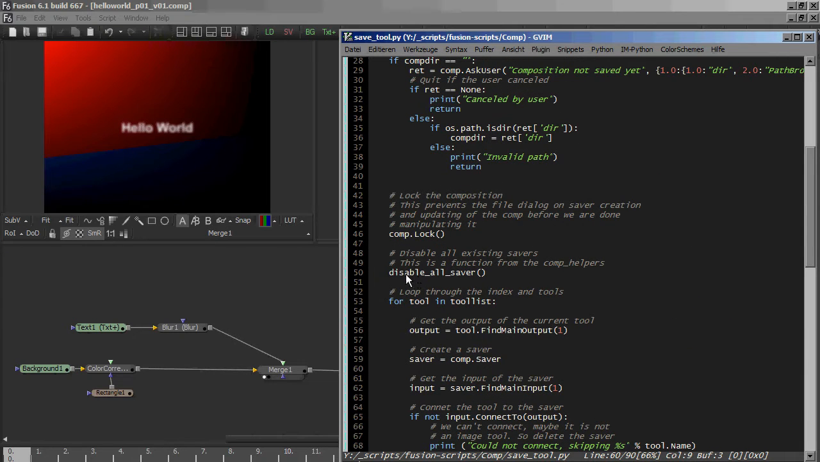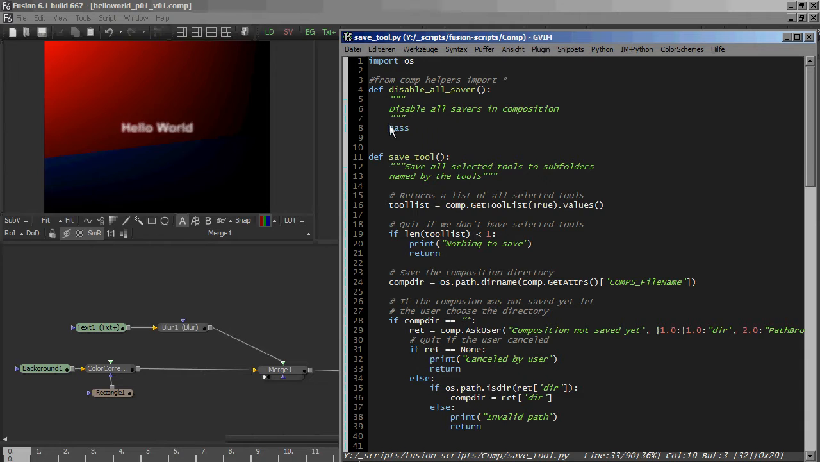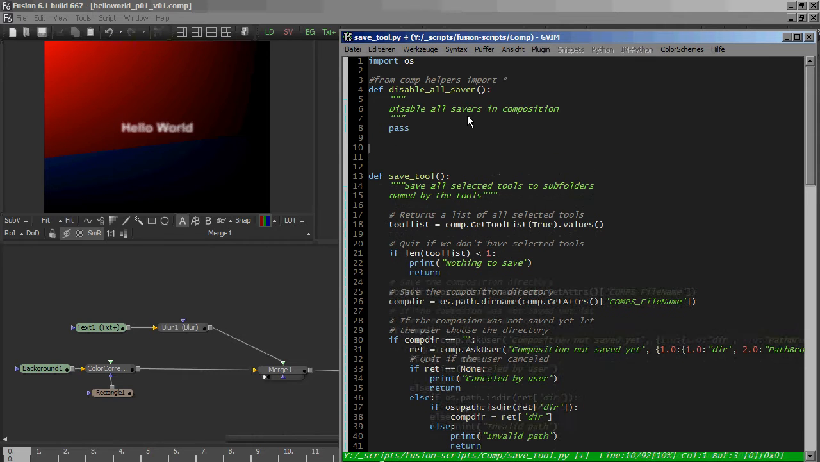I've prepared the disable all saver function here, but it doesn't do anything, it just passes. So let's think how to do this. First of all, we need to select all tools and get only the savers. So let's create a tool list. Just comp get tool list.